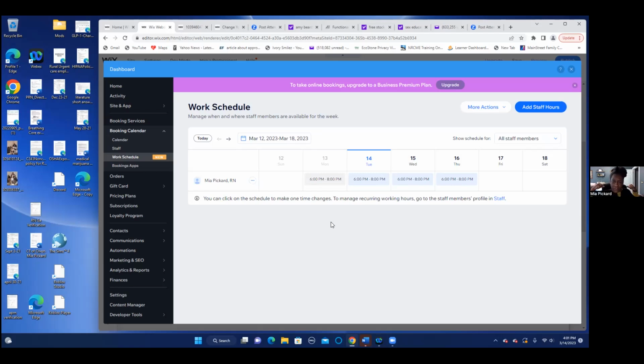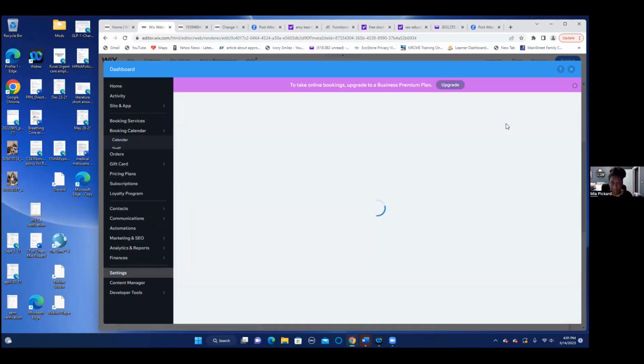Schedule to make when time changes. Yep, so you can add more hours. Let's see what's under more actions. I forget, on that drop down button. I'm just curious. Okay, so edit default hours and manage stuff. So if you were to add more staff, if you hired somebody else, you could add them here. And why don't you click edit default hours just so you see what that menu looks like.